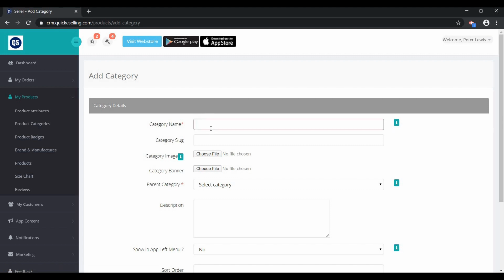Here, write the name of the product category you wish to create. For example, enter category name as women clothings.